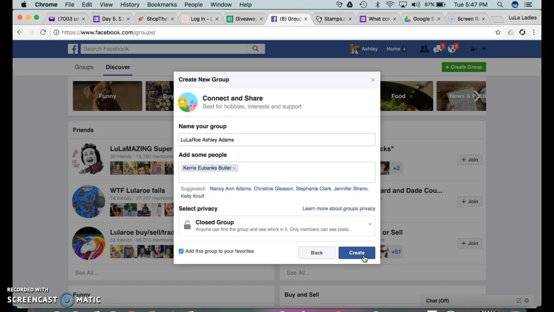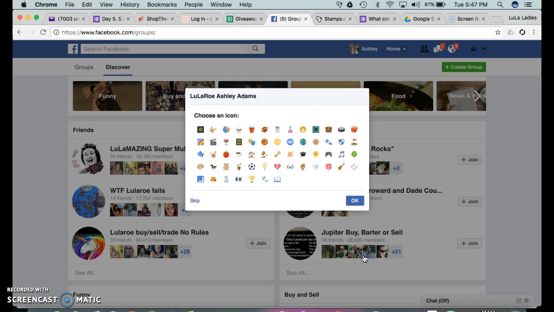Okay, so then we're going to create this. And then you can pick a cute little icon that you want. I think ours is a rainbow on ours right there. So you can choose whatever you want, any one of these. You click OK.